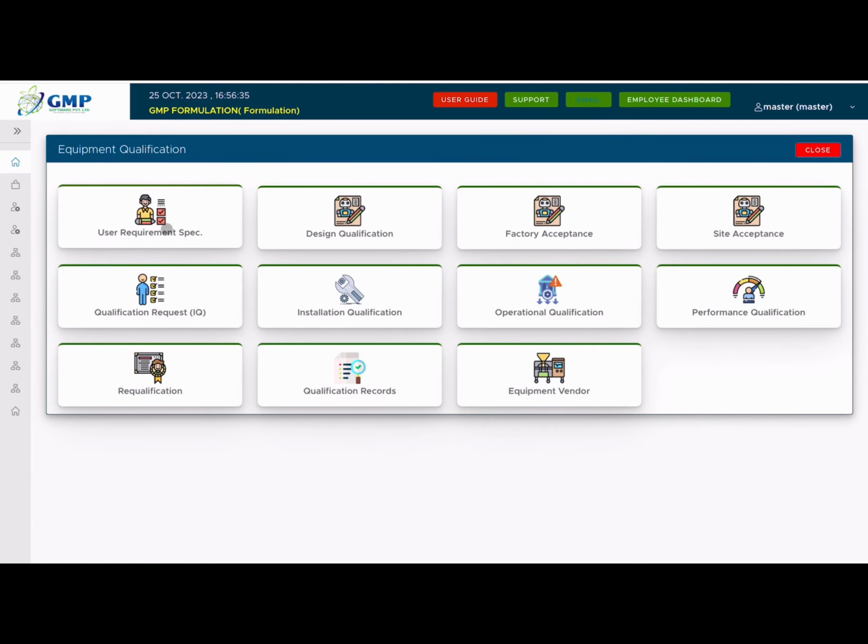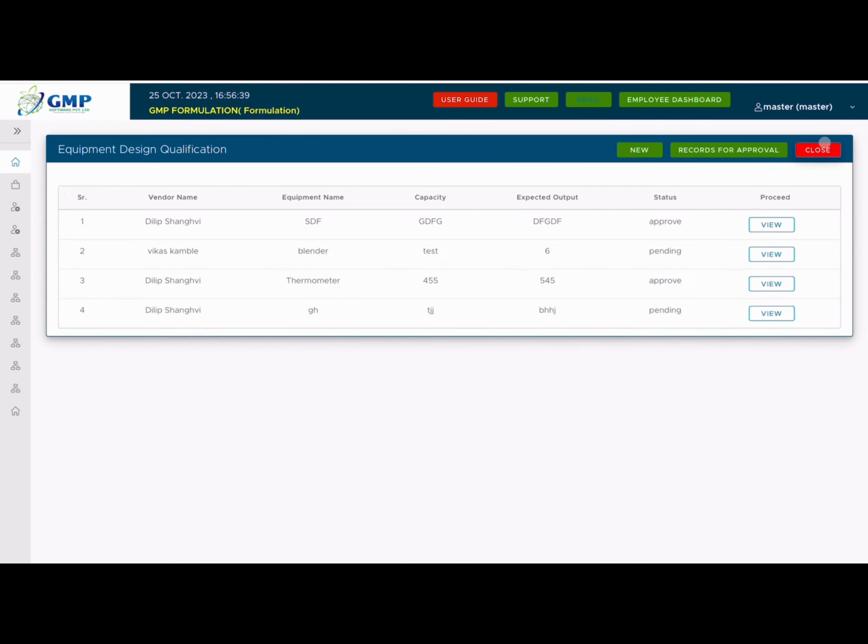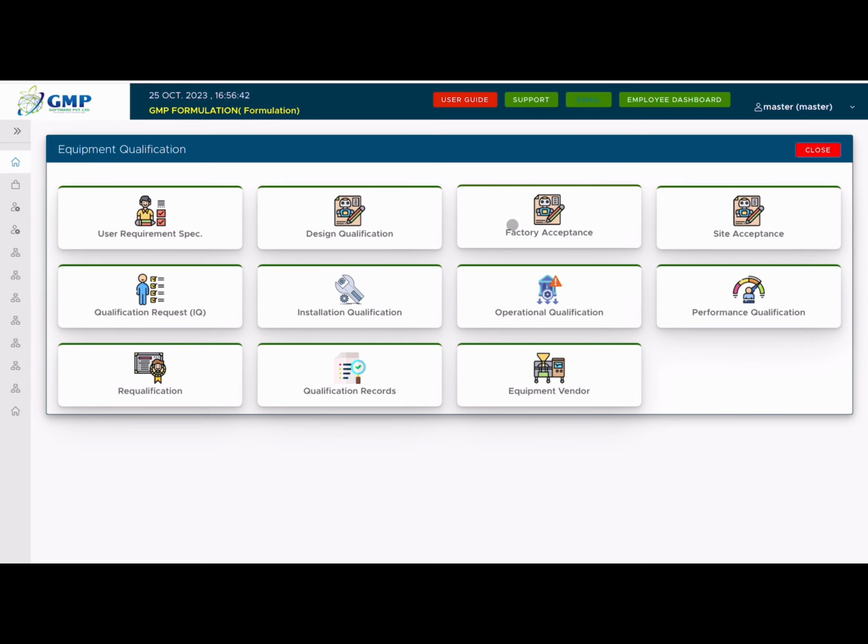After preparation of the URS, design qualification, factory acceptance, site acceptance, installation qualification, operational qualification, and performance qualification as well. If the equipment or machine needs to be requalified, according to that there are the requalification records, and the vendors which are related with your equipment. Likewise, the whole process of qualification we have given here.